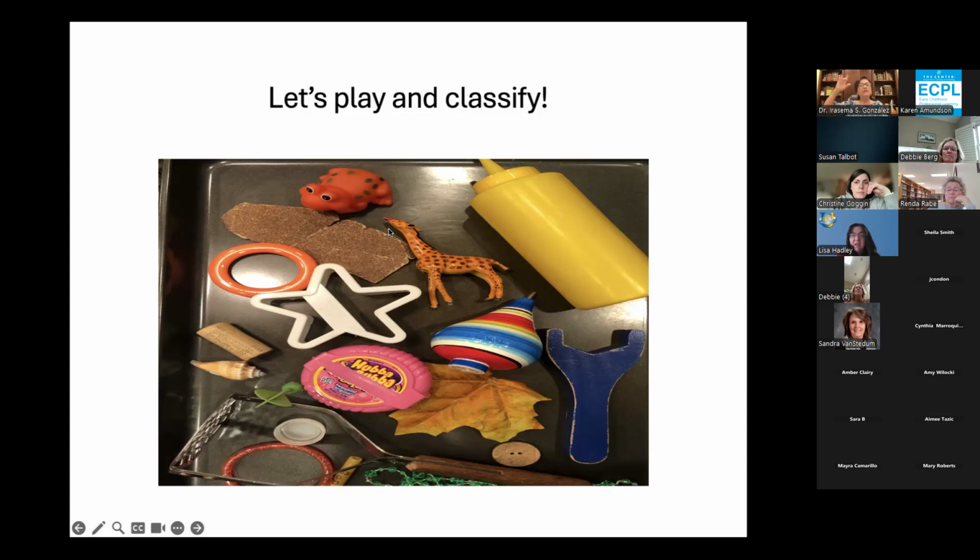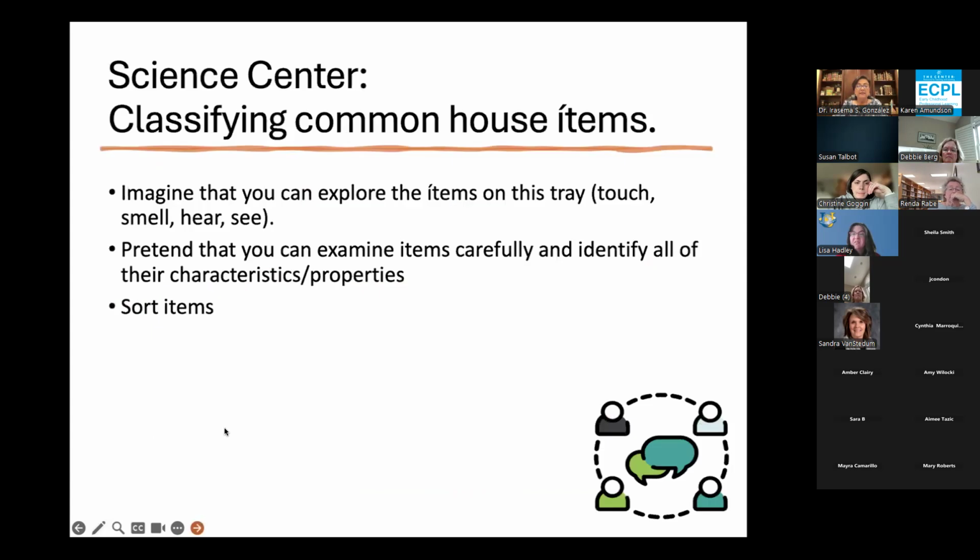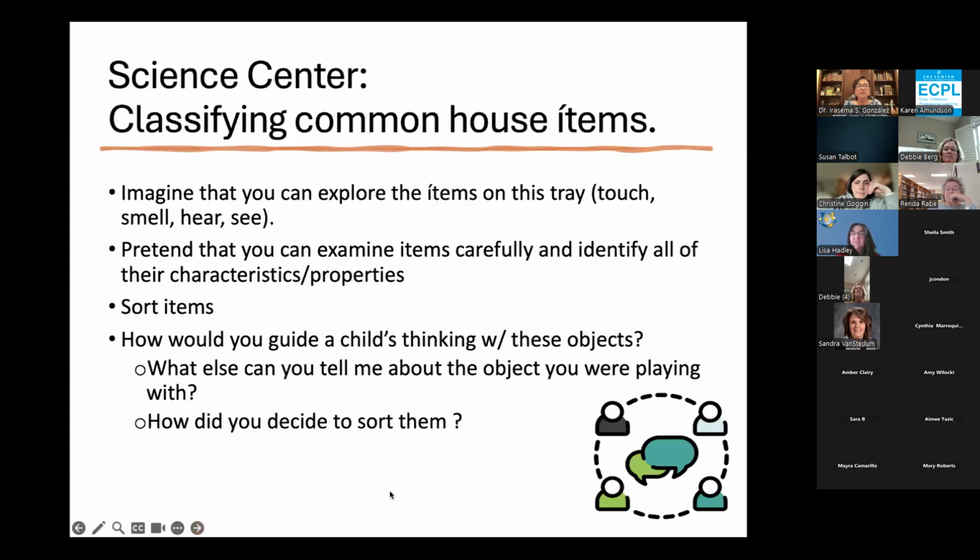So I want you to start thinking a little bit higher level. Things by texture, things that are round, maybe by the patterns, things that spin. Very nice. And children would automatically do that in the classroom, right?